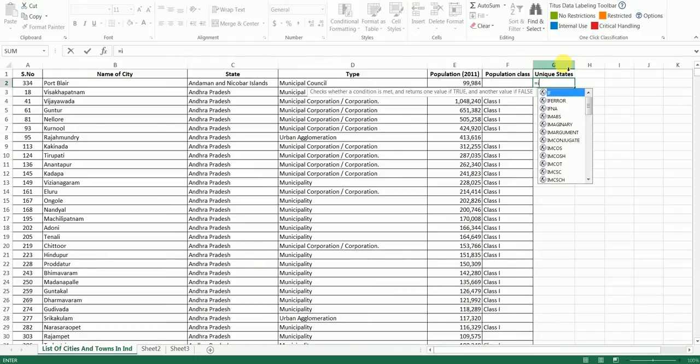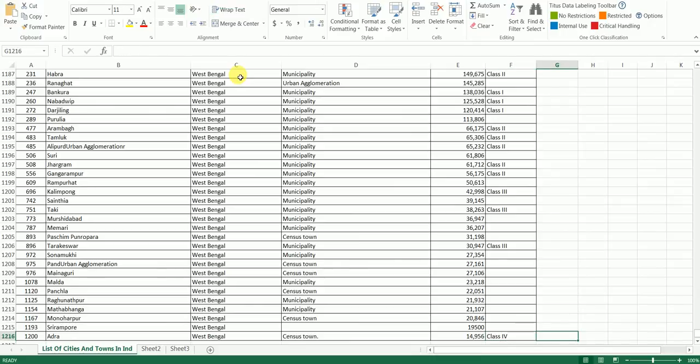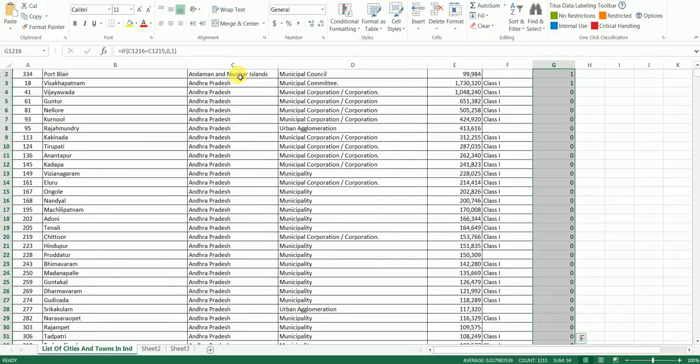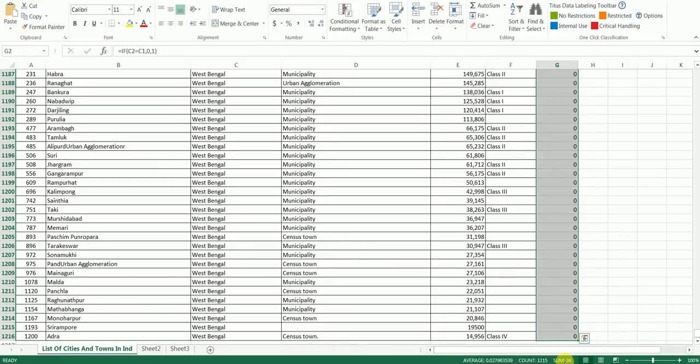So you say equals IF open bracket, and then C2 equals C1. If this is the same, then it should return me 0, else it should return 1. Close the bracket and hit enter. Copy the formula to the entire cells. As you can see, the sum here now shows as 34.